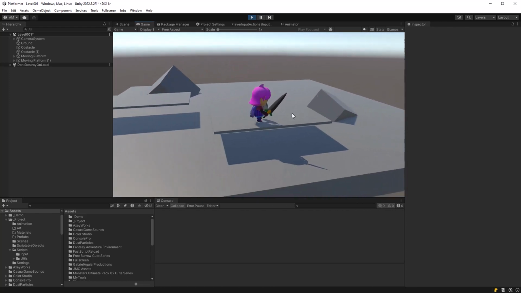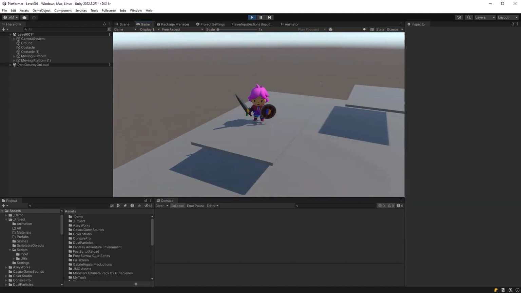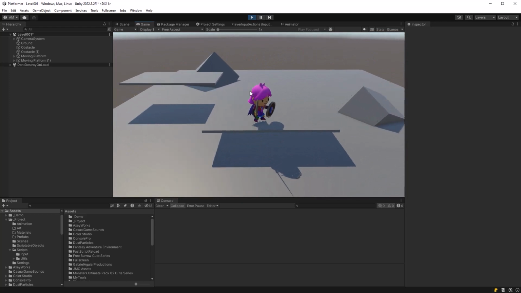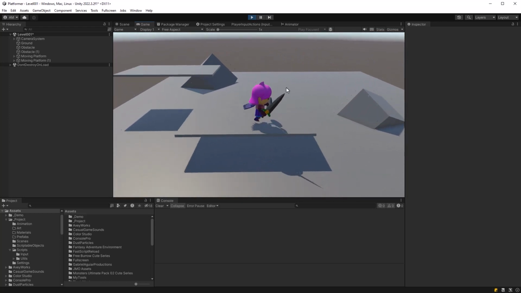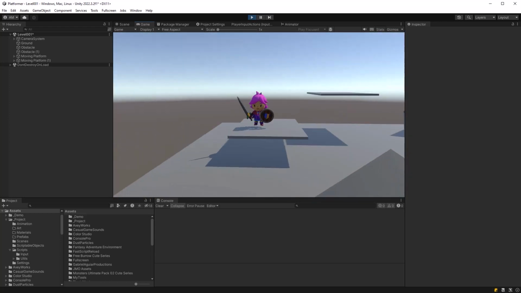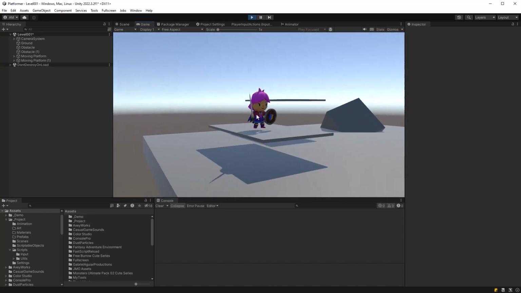Might help if I put some materials on here. Maybe I'll do that later. Anyway, working as expected. This looks pretty good, actually. I think we should be able to build a pretty interesting environment with this. So I think that's where we're going to stop for today.